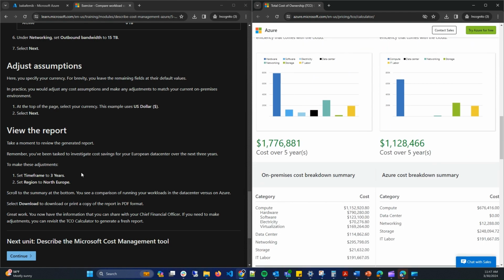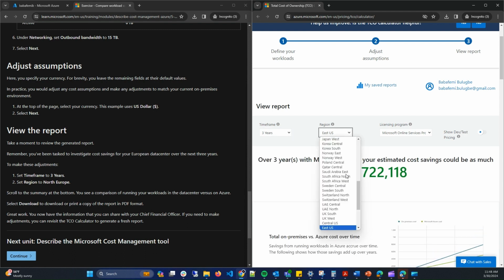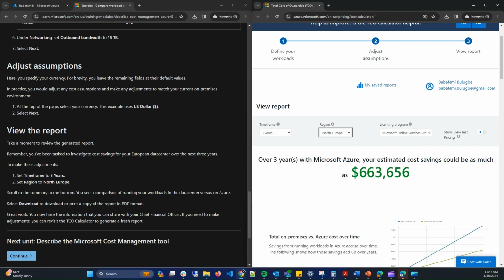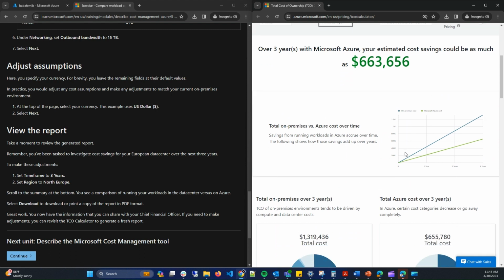So you can decide, like here, you can go ahead and make an adjustment to maybe 3 years and see what will be the breakdown if you select the North Europe region. So let's go back to the adjustment. So this is how much you're going to save. Let's select 3 years, and let's select Europe, North Europe, yes. So we're going to select North Europe, and let's see over the course of 3 years, this is how much you're going to be saving.